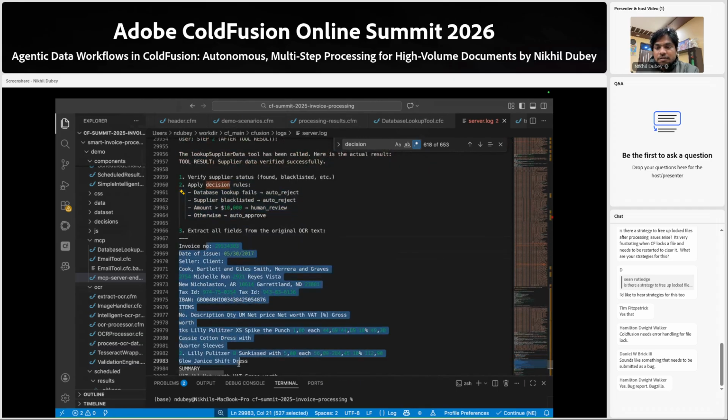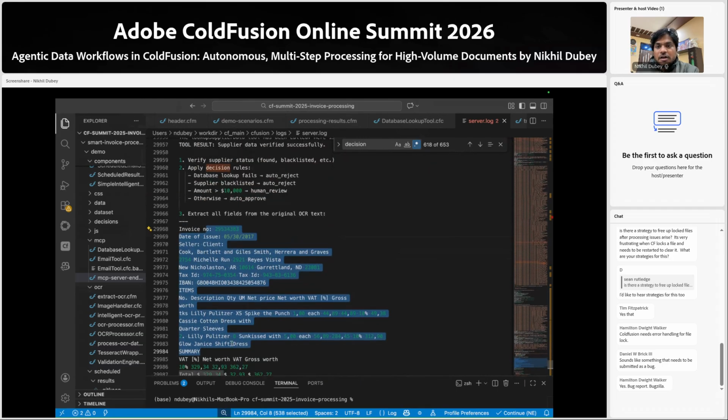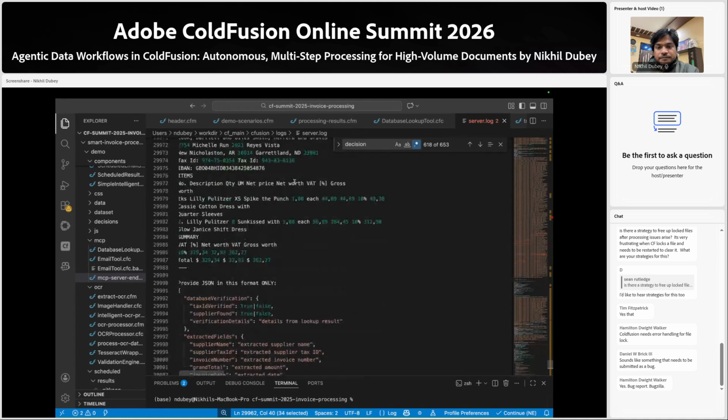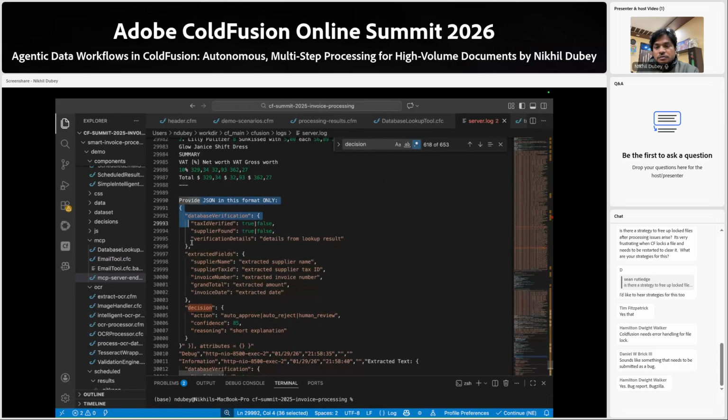Again we are sending the same raw text, and now we are asking the model to extract all the fields, and depending upon the first tool call, it has to apply the decision rule. So if the database lookup failed, it has to reject automatically. If the supplier was blacklisted, it has to reject. So you see, the model is also leveraging the database this time. In the first call it made the database call, and in the second call it is using the result. Then we ask the model to give us the result and the decision in this format.